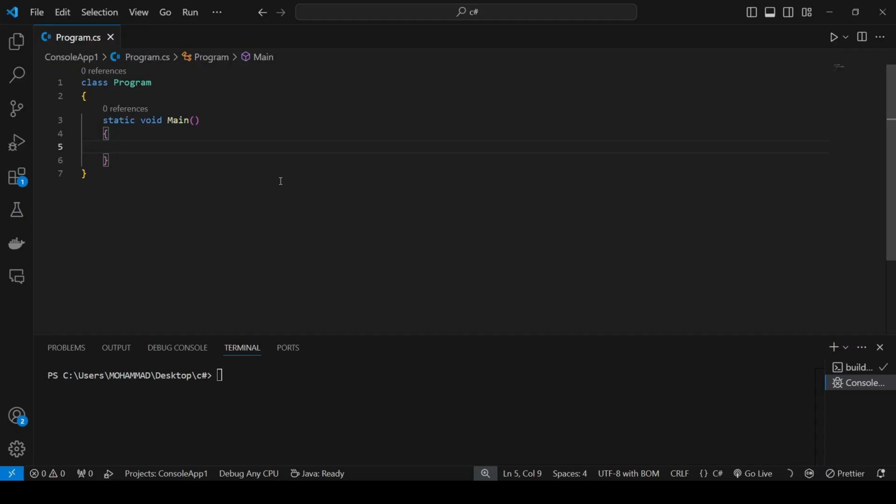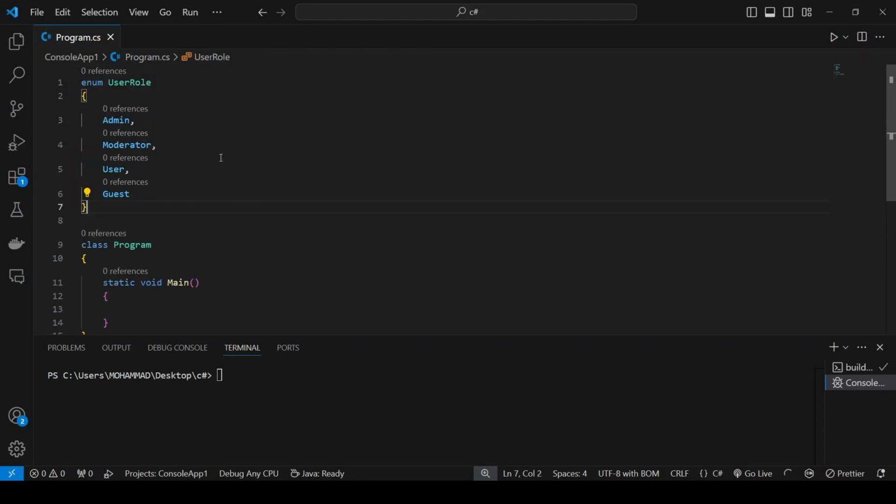Want to simplify your code and make it more readable? Learn how to use enums in C# to define a set of named constants. An enum in C# is a way to define a set of named constants, improving code clarity by replacing magic numbers with meaningful names. Let's create an enum representing different user roles in a system.